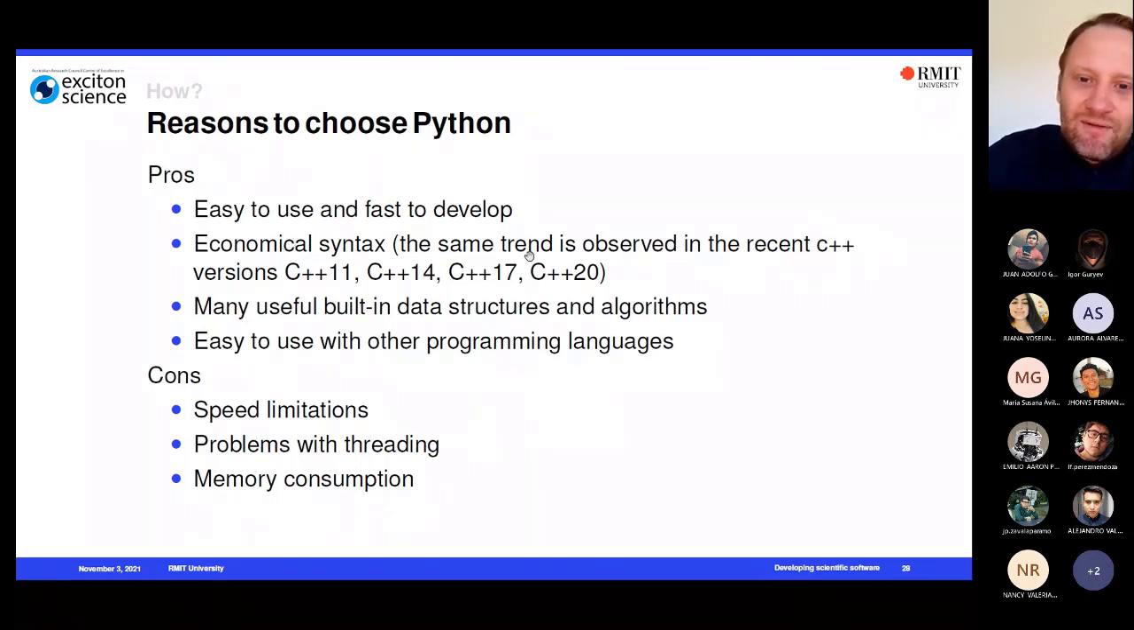And I see that the same trend is followed by C++ as well. If you take a look at recent versions of C++, starting from C++11, we see that they implemented new data types, for example, auto. This data type is a way for the compiler to guess your data type automatically for you. So you don't need to know which data type you use for a variable. And this is how it works in Python. Python also doesn't require you to specify the data type.